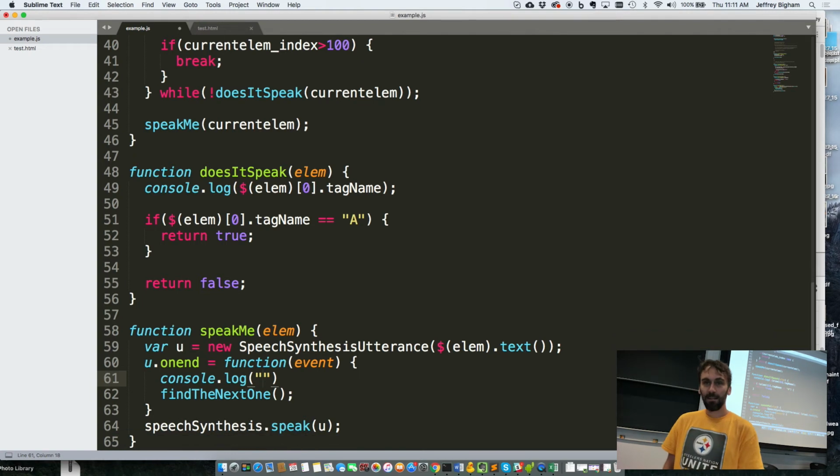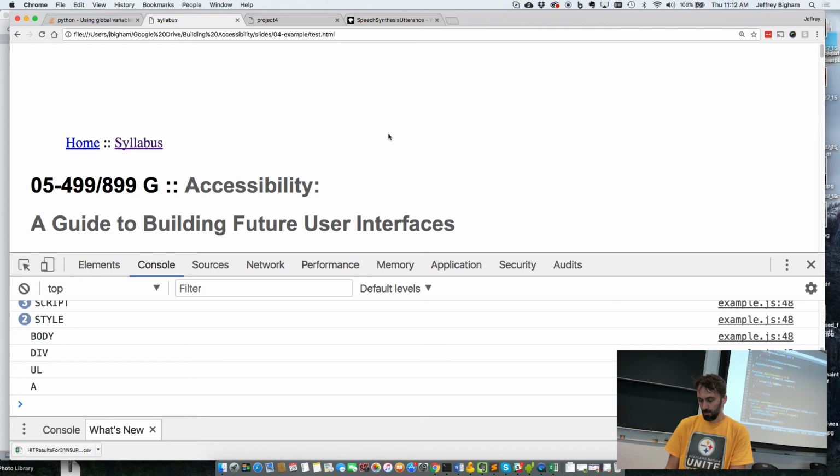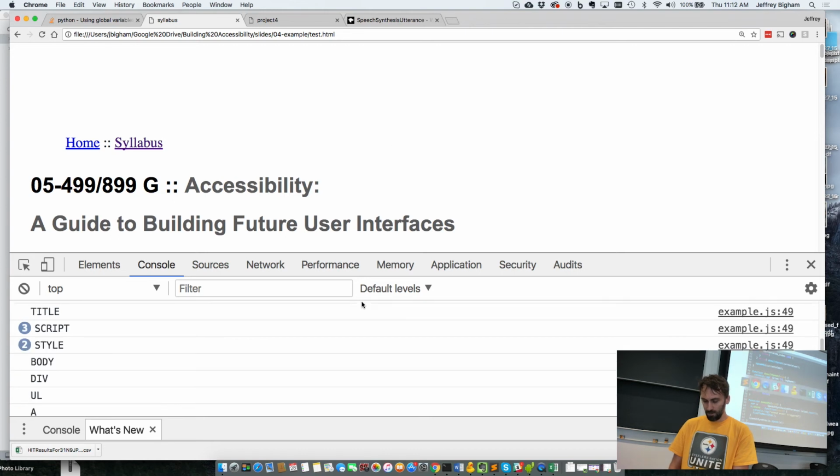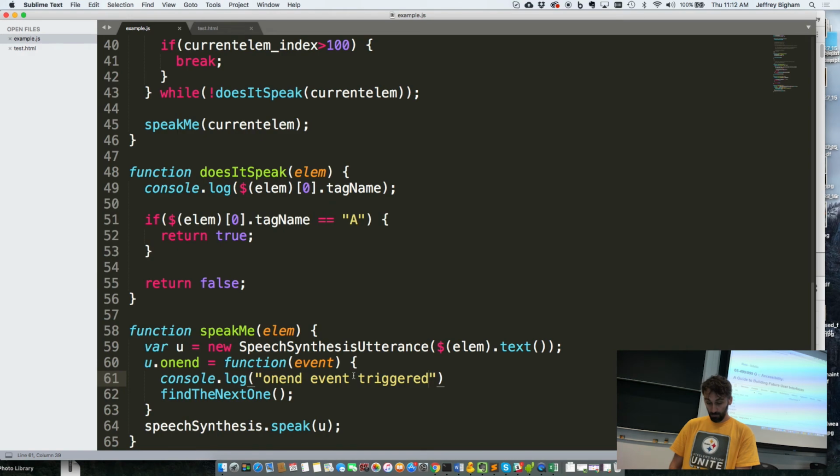Yeah, well, so I thought that's what was happening here, right? So when it's done speaking home, this event should be triggered, and then it should call the next one. All right, so I'm gonna say just event, on end event triggered. All right, let's just see if that gives us any information. Home. Okay, so it's not being triggered, which is interesting. I swear this worked before when we did it. Speech, speak.